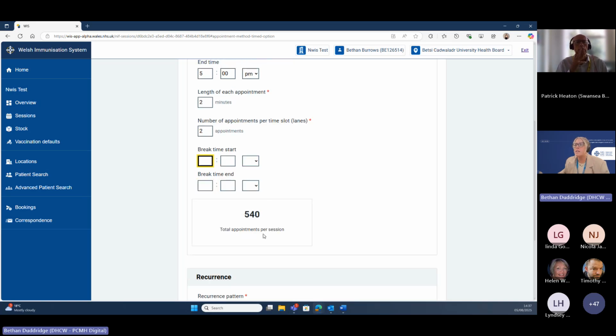And then what you'll see is you'll get a calculation at the bottom telling you your total appointments per session. So if I make any changes on here, it'll recalculate it every time. Same as if I input a break time start and a break time end. So for example, if I know that I'm going to have a dedicated lunch hour every day, then I would go in and enter that into the break time start and end. Appreciate that's probably not what happens, but for the sake of training, we'll pretend that it does.